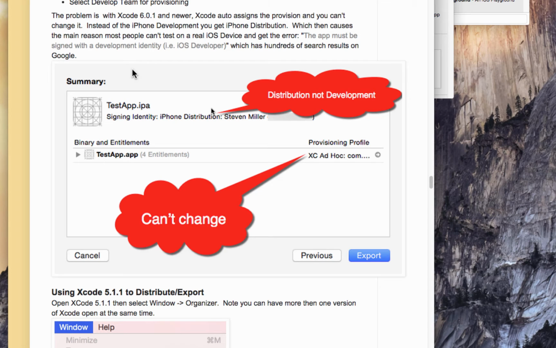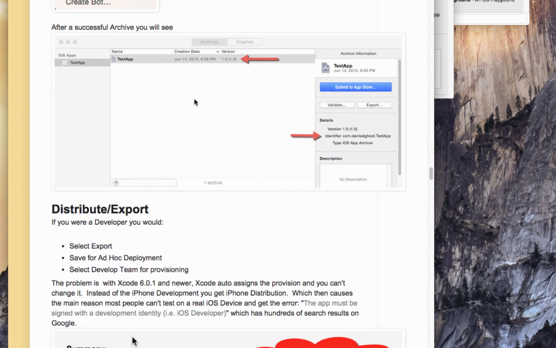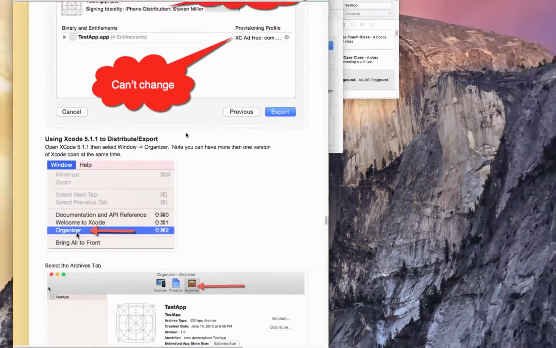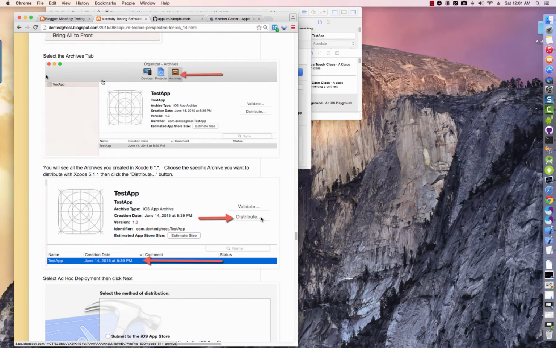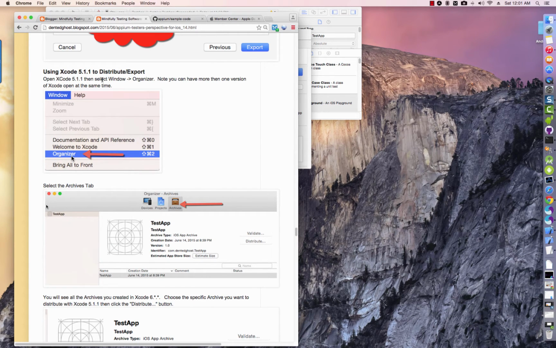But for now, what I found is after you have archived the app, is then to go ahead and use Xcode 5.1 to distribute it, because Xcode 5.1 does provide you the ability to choose the specific development provisioning profile so that you can properly sign it. If you haven't already, make sure that you install Xcode 5.1.